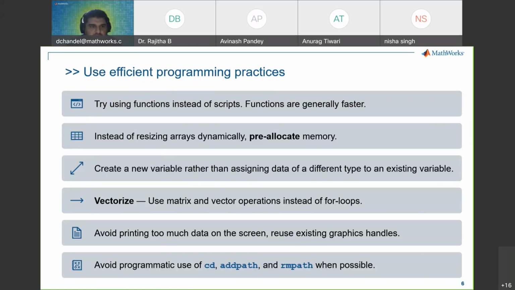Okay. So number one, try using functions instead of scripts because functions are generally faster. They don't hold much stuff in memory. Second thing is instead of resizing arrays dynamically, it's generally much better to pre-allocate the memory. So if you know that you're going to use a 1,000 by 1,000 by 1,000 array, don't resize that in every iteration of a for loop. Just pre-allocate that in the beginning and it will run much, much faster because all that memory is already in place. Another tip is we should create a new variable rather than assigning data of a different type to an existing variable. I'll show you an example of this. Again, this helps the memory management on the back end.